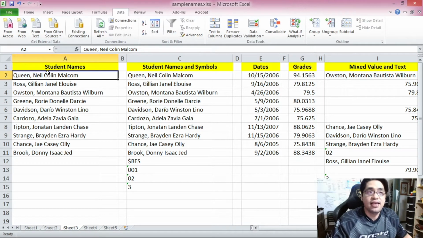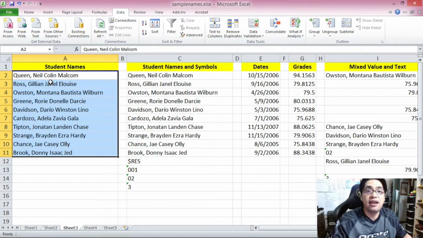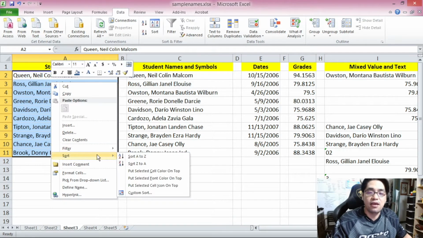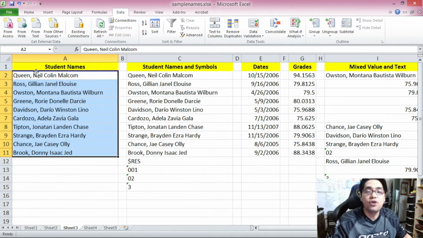There are two ways I can access the sorting options of Microsoft Excel. First off, I can highlight the list that I want to sort and then right click. After I right click, you will see there, sort, so I can then select the kind of sorting I want. Or you can access it from the ribbon. On the ribbon, you can find the data tab, as you can see here, and then find the sort and filter part of the ribbon. And I can sort using this.